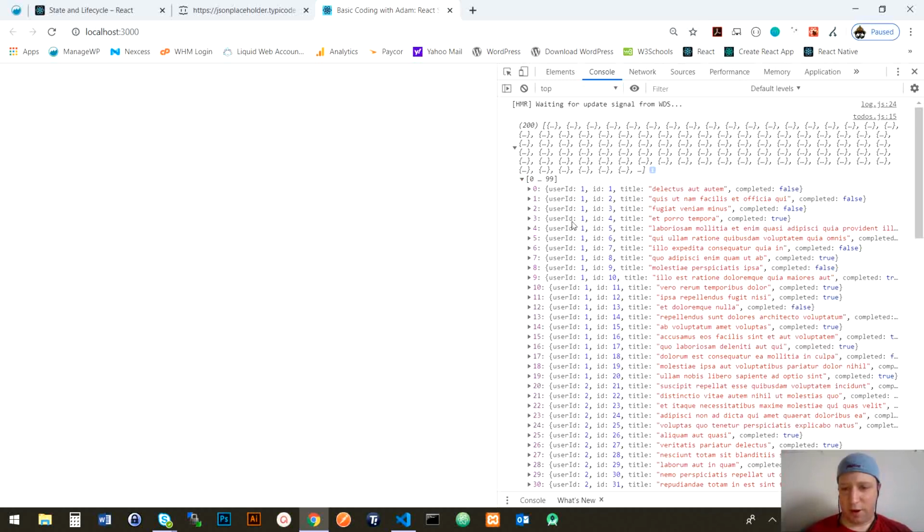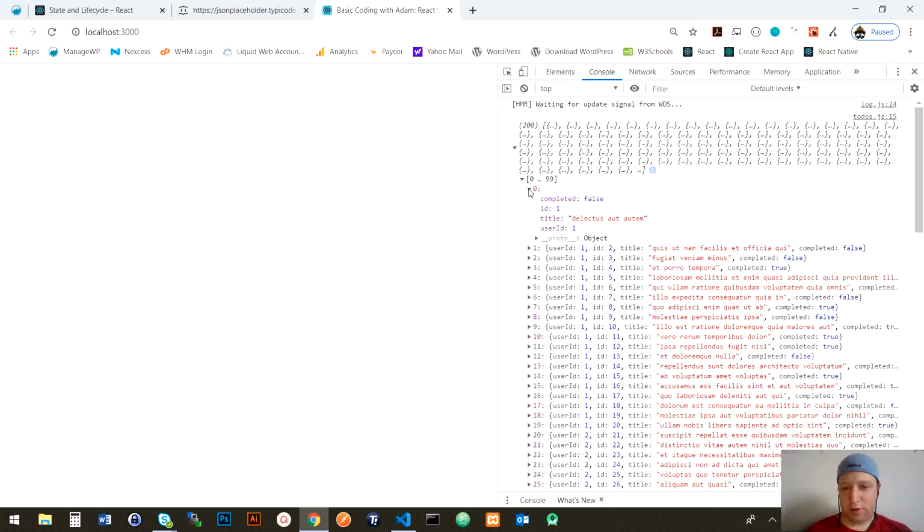So anyway, this is now our state. Because it's controlled by JSON placeholder, there won't be any updates. But anytime someone was to add a user or add a post or something like that, the state would re-render, and then the application itself would re-render to show you that.